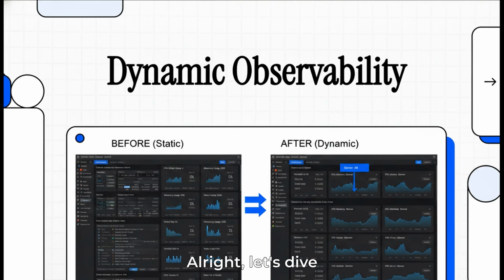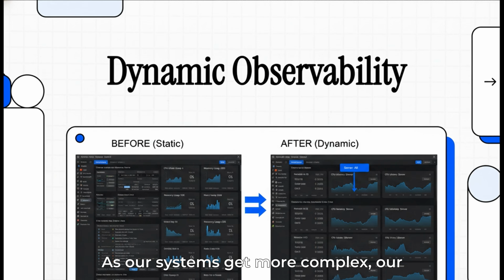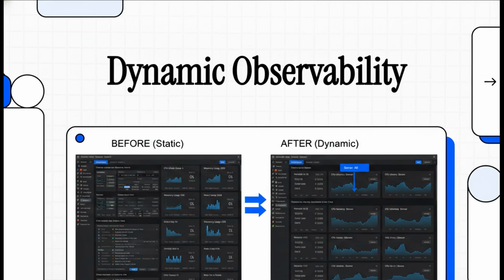All right, let's dive into this explainer. Today, we're looking at how to fundamentally upgrade your observability architecture using Grafana template variables. Look, if you're in site reliability or IT support, you already know the drill. As our systems get more complex, our monitoring tools absolutely have to keep pace, right? We're not just talking about making our dashboards look pretty here.